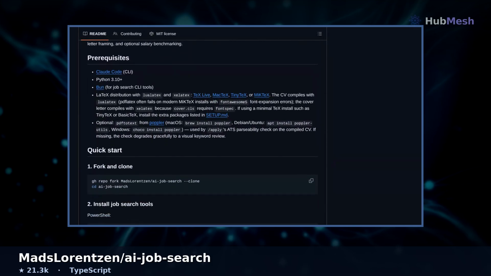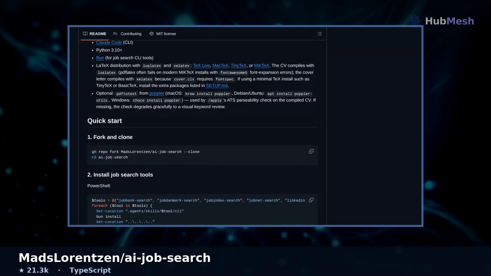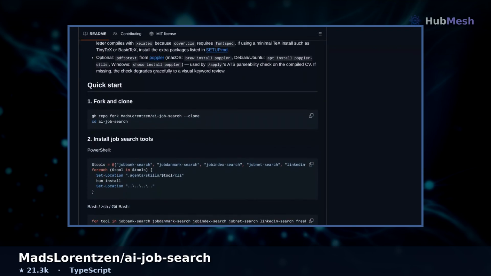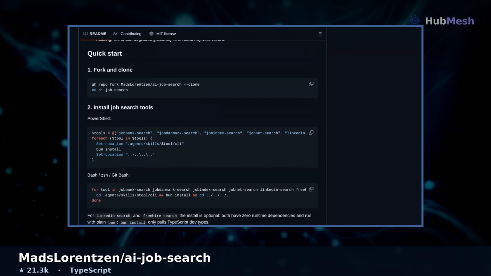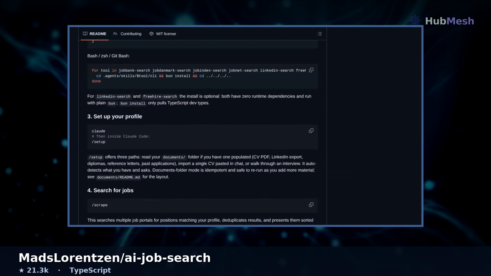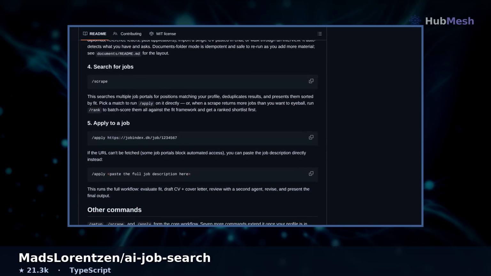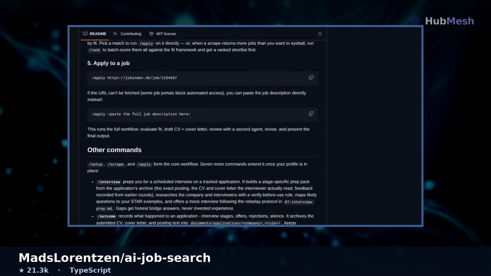Prerequisites detail what you need to run AI Job Search effectively. Quick Start gets you up and running with minimal setup in no time. Other commands provide extra features to enhance your job application experience.